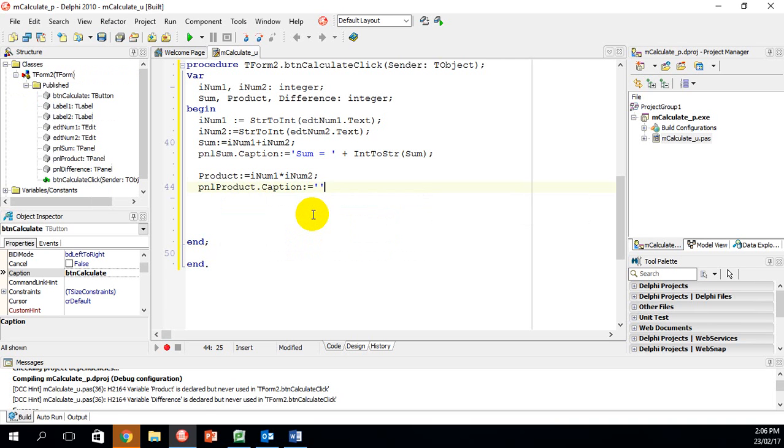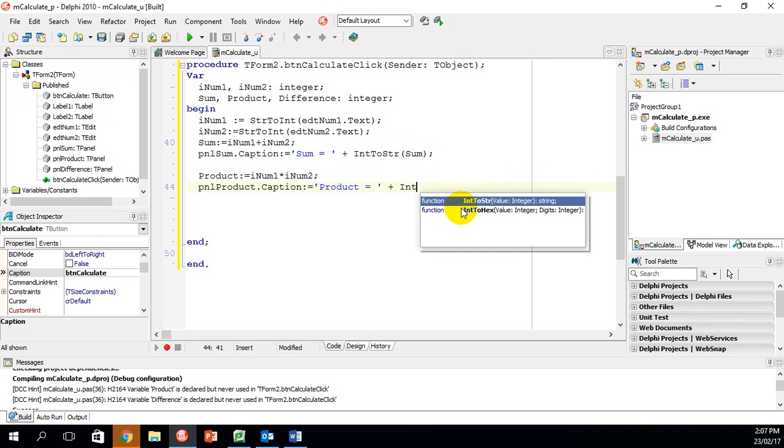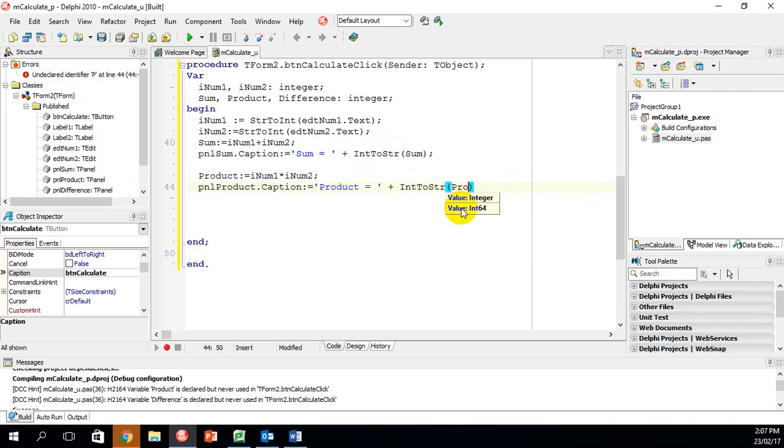So let's put our message, product, which is equal to, and then we're going to join it to the value, but we're going to convert it to a string. If we look at the one above, before we display sum, we have to convert sum to a string so we can display it. So I'm going to say Int control space, IntToStr, and in brackets product, and that will display the product.